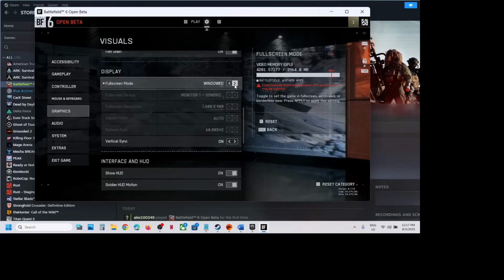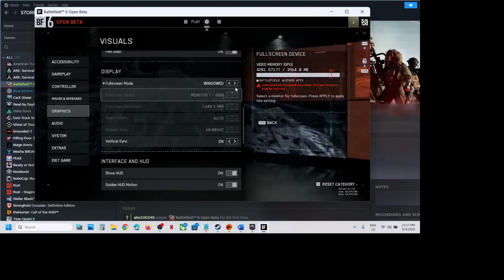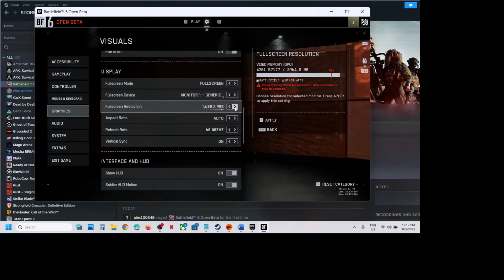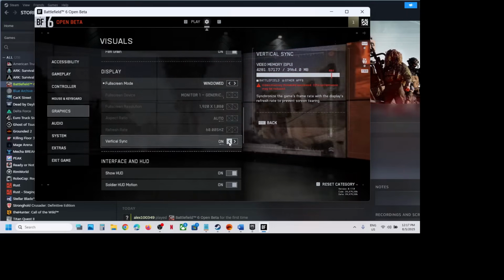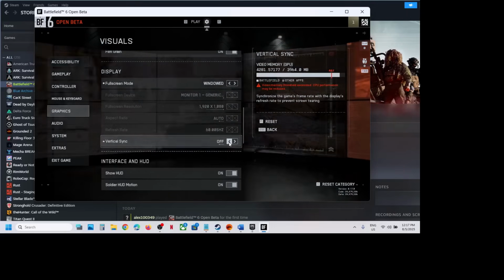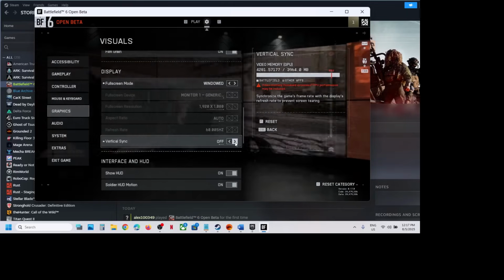And over here, if this is set to full screen, you can try window mode. And if this is set to 4K, you can try 1920 by 1080p. You can even lower down more. And for refresh rate, in my case, I've set it to 60 Hertz. So you can try this. You can even try window mode. And if the vertical sync is on, you can turn it off and then check. If it is already off, then you can turn it on and then check.